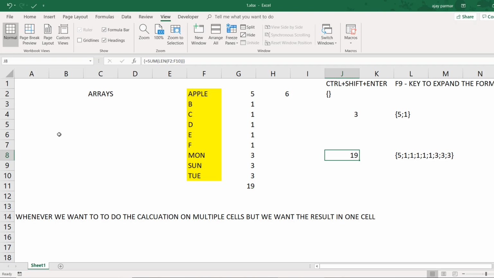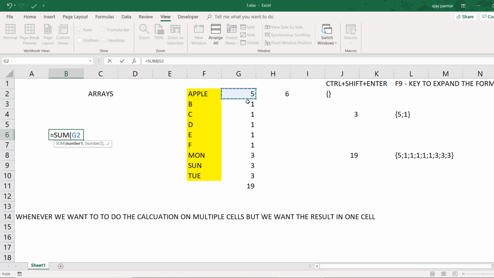Now I'm going to tell you about the F9 option. Maybe some of you don't remember this. For example, I want to sum. You can use any formula; F9 works in the entire Excel, in all the formulas. So, for example, I say sum of G2 to G5, and I press Enter. This is just a normal formula.